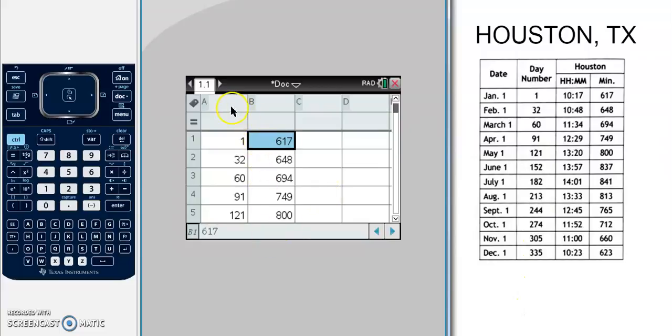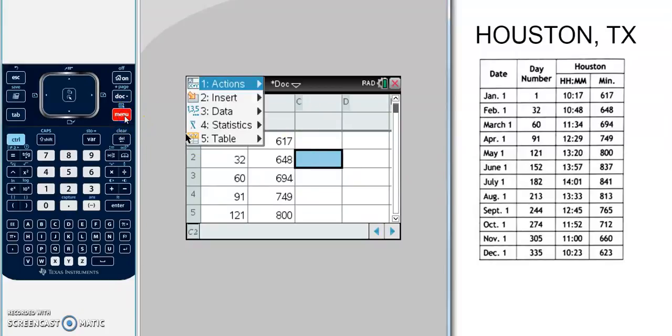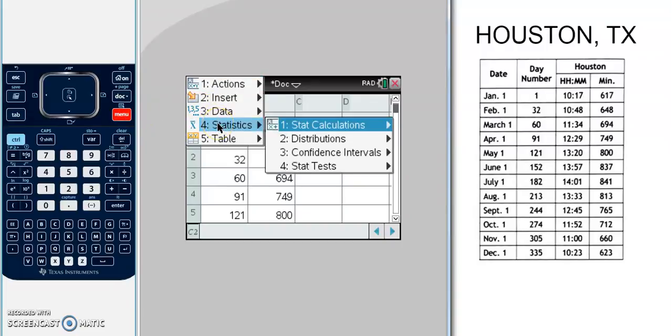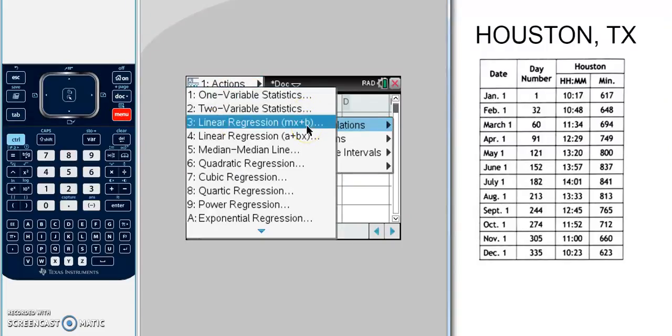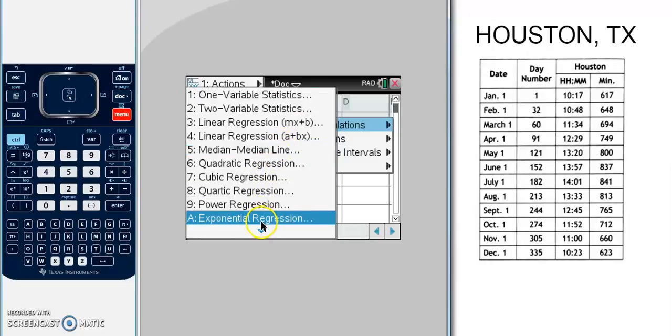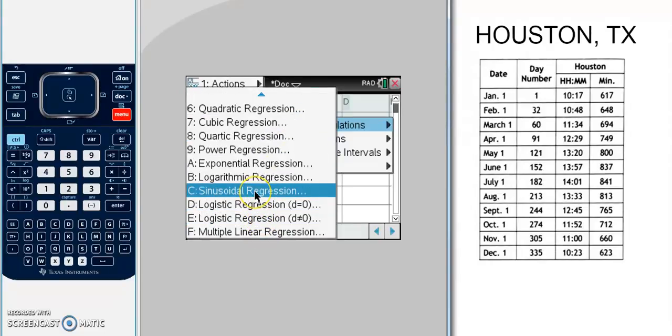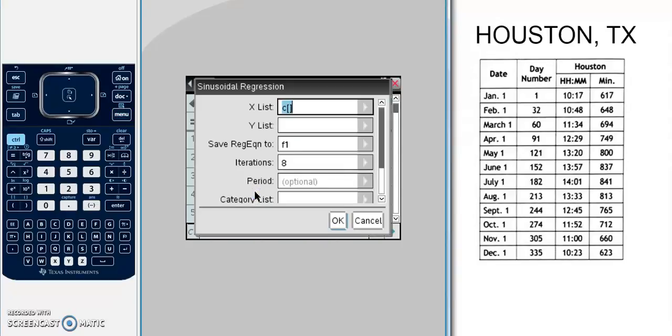So now I have all 12 data points in column A and in column B. And what we want to do from here is calculate the sinusoidal equation. We want to get A, B, C, and D in our periodic function. So we click Menu and go to Statistics, Stat Calculations, and then we want to scroll down to option C, which is Sinusoidal Regression, also known as a periodic function.